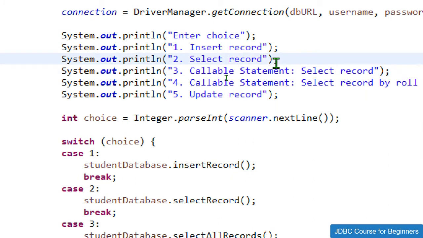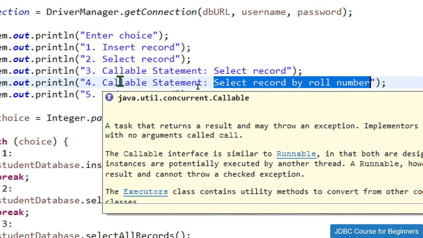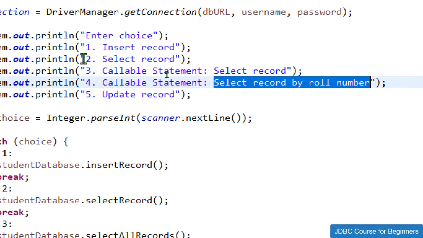In that same session we created one more stored procedure, which was accepting roll number as a parameter and returning us the particular record depending upon this roll number. And again we saw how we can call that stored procedure with the help of this callable statement. So we saw everything on that one.